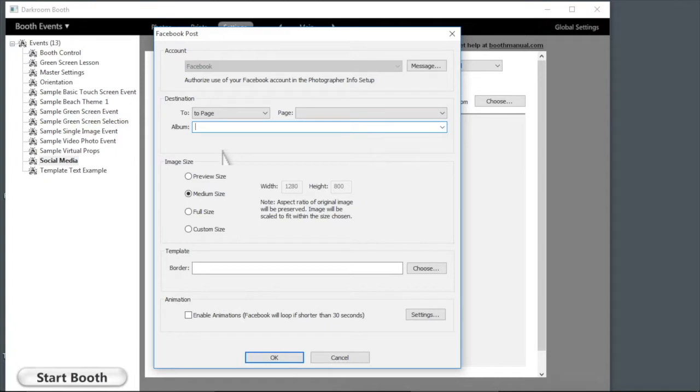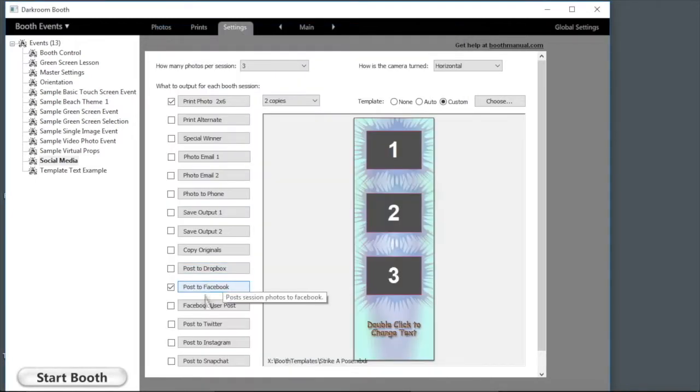That'll fill in there. Now, as far as image size, choose medium size. Don't go bigger than that. It's going to be a lot of internet traffic for the booth to handle if you go full size. So medium is really good for Facebook. And then once that's done, you just come down and hit OK. There we go. So once you come down, it's going to say Post Facebook is checked. That means every time someone goes through the booth, a digital copy of the strip will get posted to that Facebook destination.